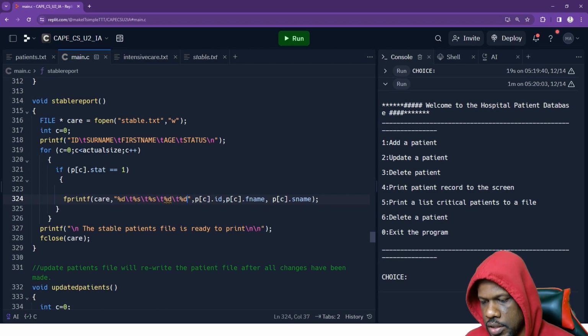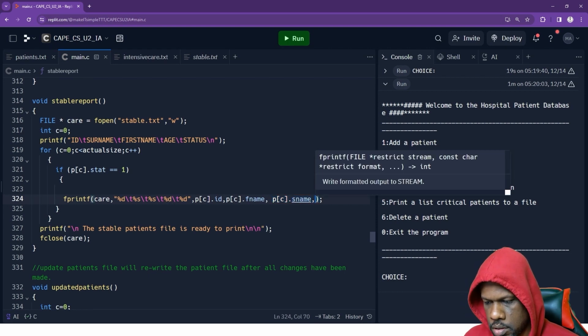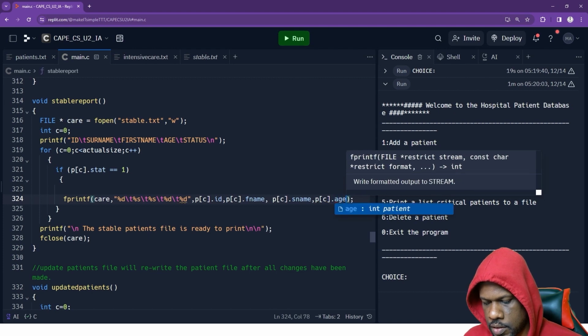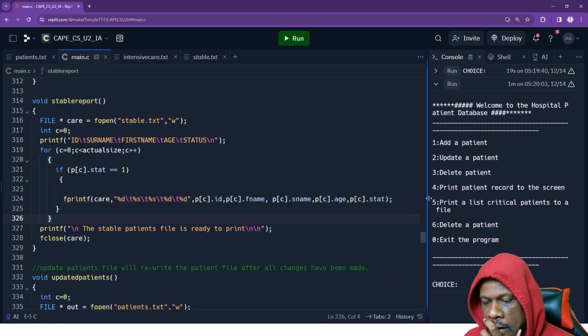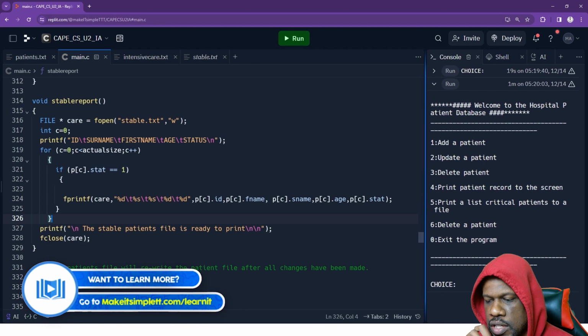So now I just have to put these variables there, which I'm doing right now. Come on. Age. Come on. Status. Okay. So now let's try to do the stable report and see how that works out.